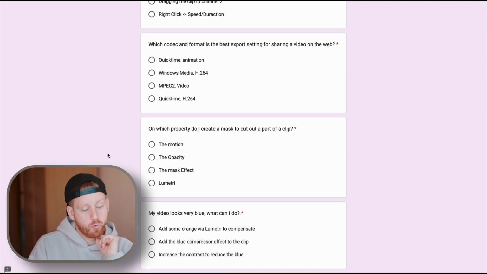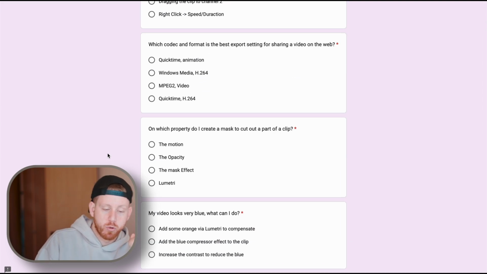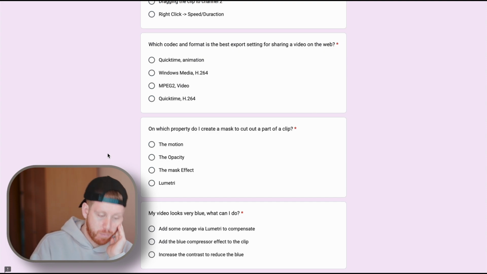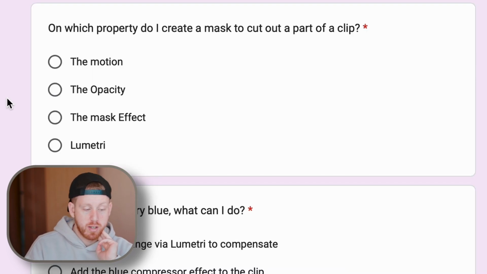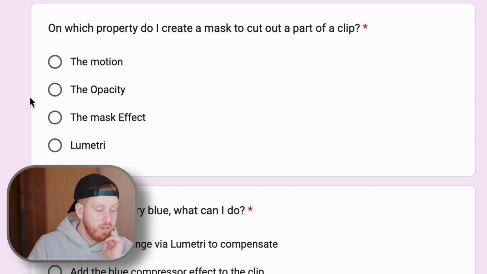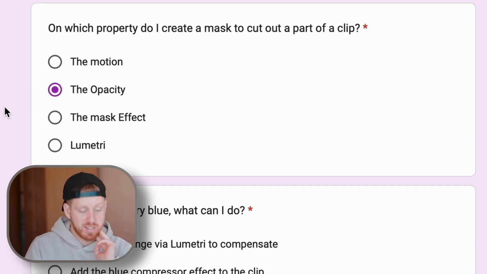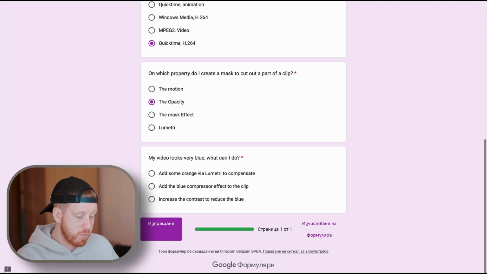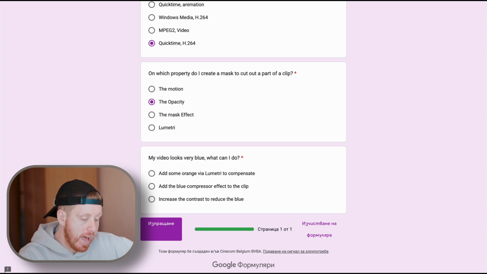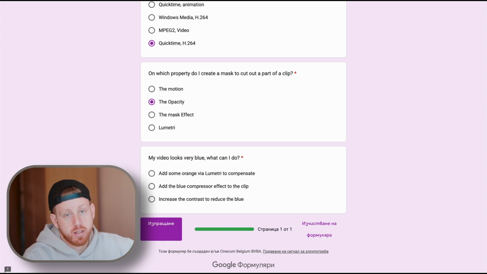Which codec and format is the best export setting for sharing a video on the web? Well, it's QuickTime H.264. On which property do I create a mask to cut out a part of the clip? Well, I know that. It's in opacity. It's not in motion. Final question. My video looks very blue. What can I do? Cool question. Add some orange via the Lumetri, add the blue compressor effect to the clip, increase the contrast to reduce the blue. I would just add orange in the Lumetri.